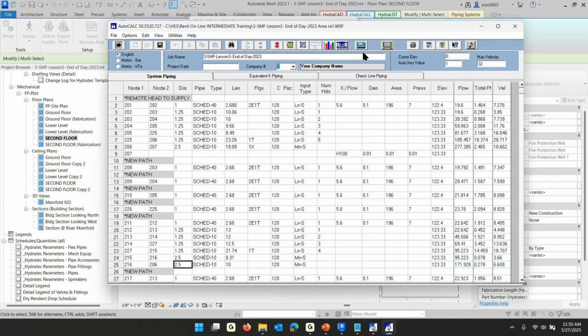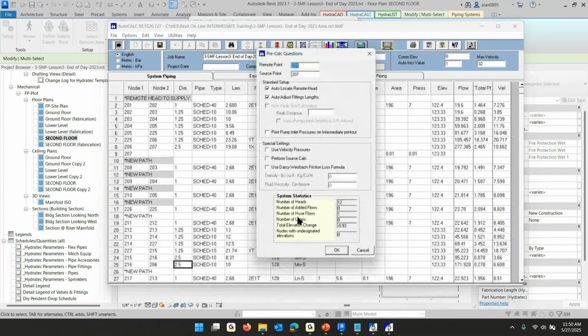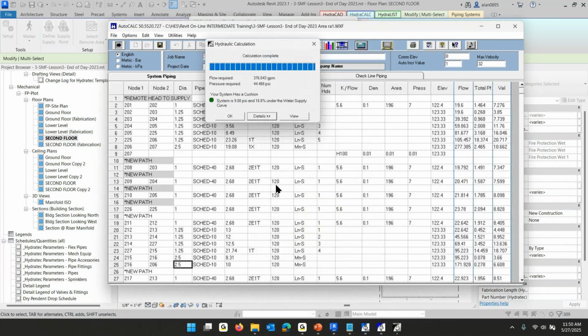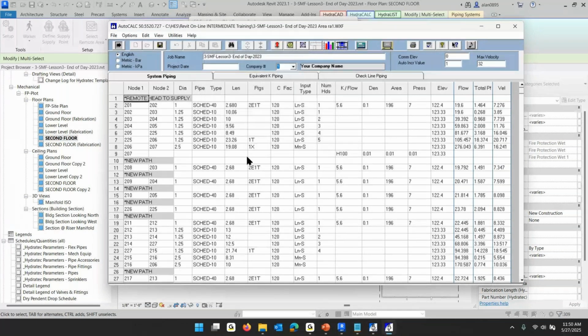I'm going to exit. I'm going to rerun the calc. Same yellow stuff, but now I'm 9 pounds under the curve. So I'm going to pick OK, and I'm just going to make you pick. Do you like one of those better than the other, Josh? 3-inch or 2.5? 2.5 works for me.